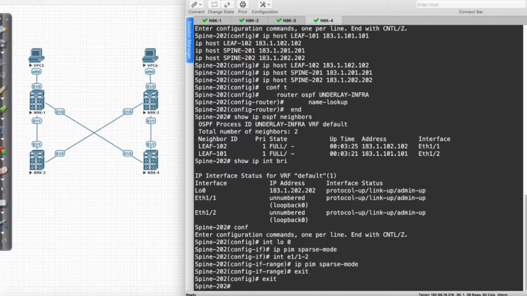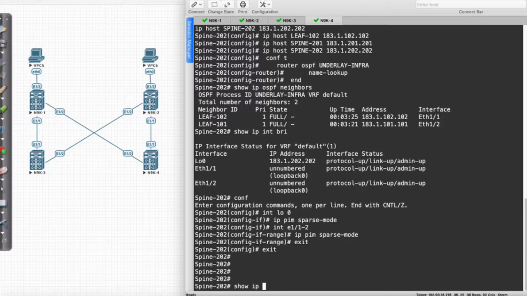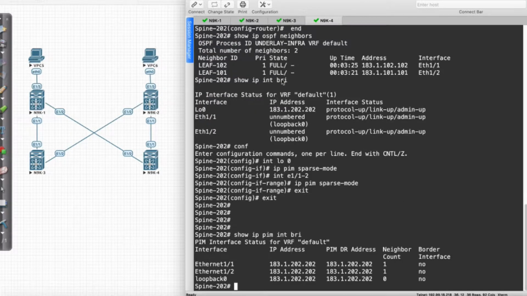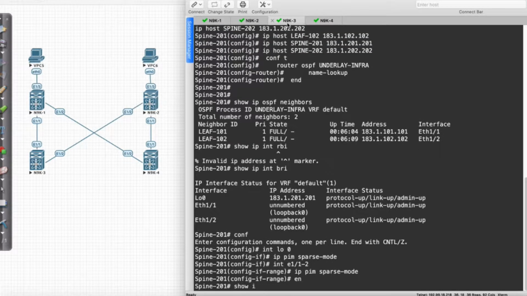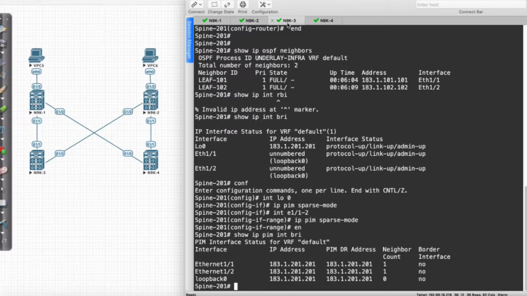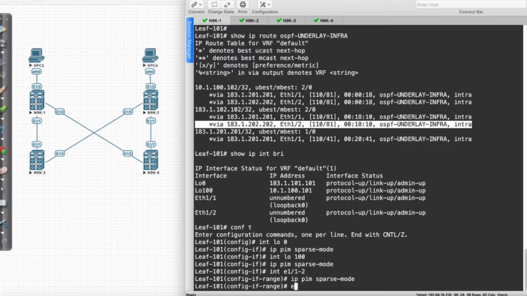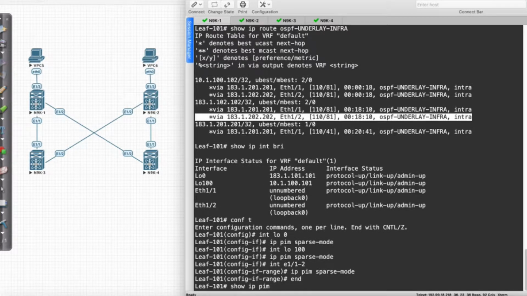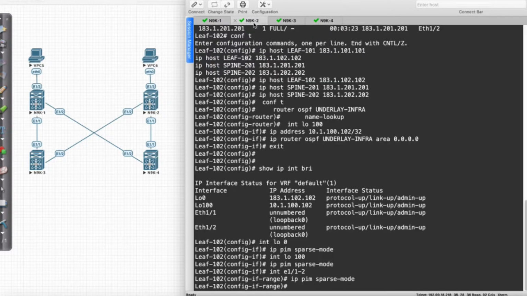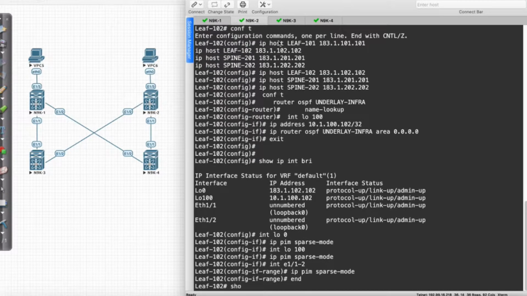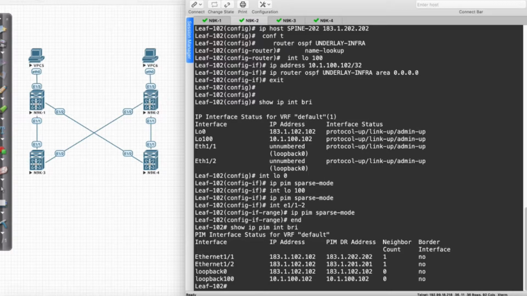Alright, so let's verify and see if this actually works. So I'll say show IP PIM interface brief, and I should see three interfaces here. Three interfaces. On these guys, I would expect to see four interfaces. Show IP PIM interface brief. 1, 2, 3, 4. And lastly, on leaf 102, show IP PIM interface brief. Four interfaces.